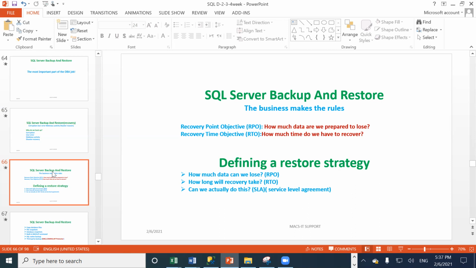In backup and restore, this is the business rule. For example, you are the DBA, and they tell you, we have a new application deployment and many databases created on the database server, so you have to take backup. The first question you will ask them is, what is your recovery point objective? I mean, how much data are you ready to lose? This is the first question you can ask them as a DBA.